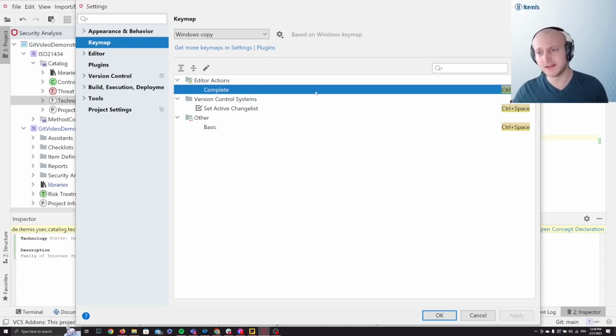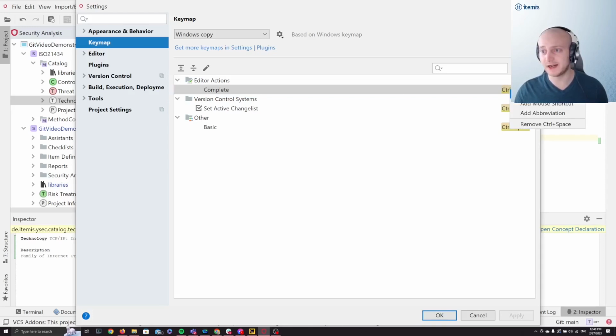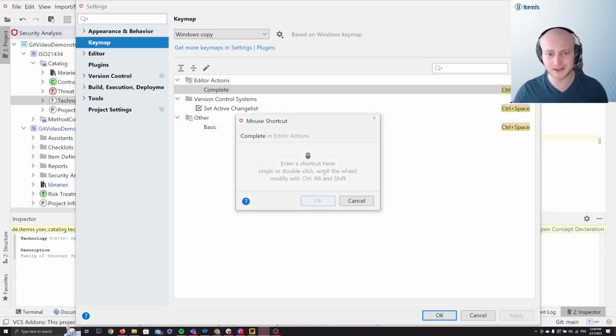Now the Complete one is actually the one that is used to cause that list to appear. So if I want to add or remove a particular key binding from it, I can right click, and I could go ahead and remove Control plus Space if I didn't want it there. I could add a keyboard shortcut, a mouse shortcut, or an abbreviation. In this case, I'm going to add a mouse shortcut. It'll present you with this little editor here, and all that you have to do is you can single or double click, scroll the wheel, modify with a Control, Alt, or Shift.